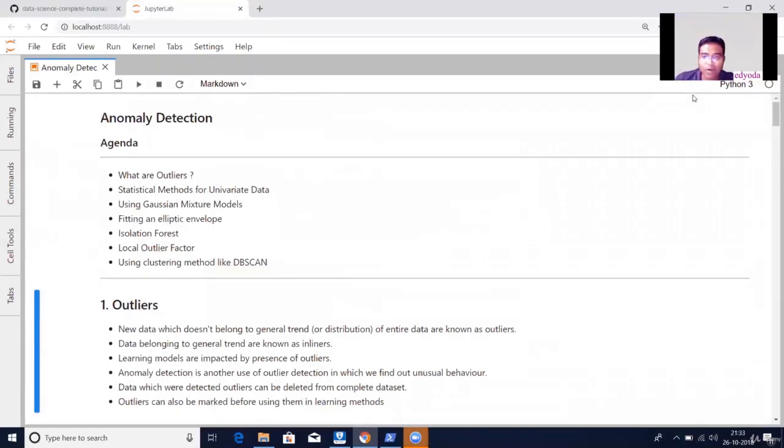Today we'll be discussing anomaly detection. The agenda for today's discussion would be understanding what outliers are and the different techniques which we will be using for identifying outliers. The first of them is statistical based methods. We'll discuss z-score based methods and IQR based methods over there. We'll use Gaussian mixture models to identify outliers.